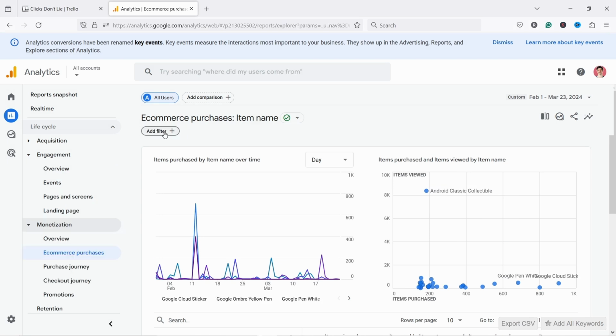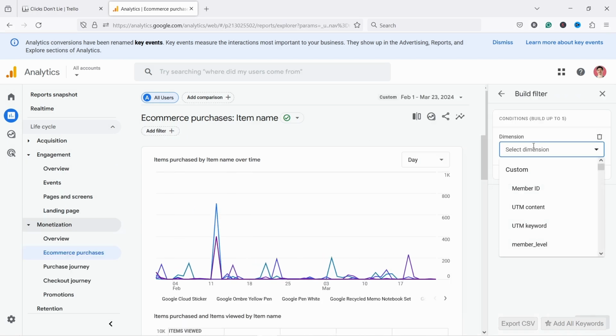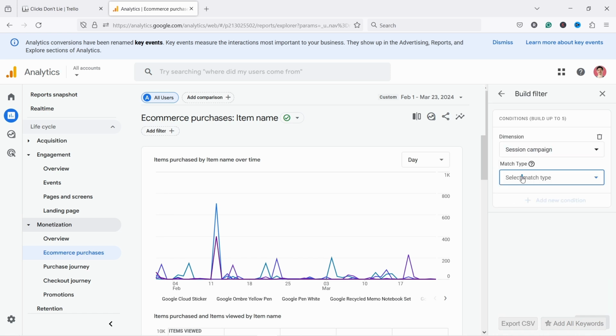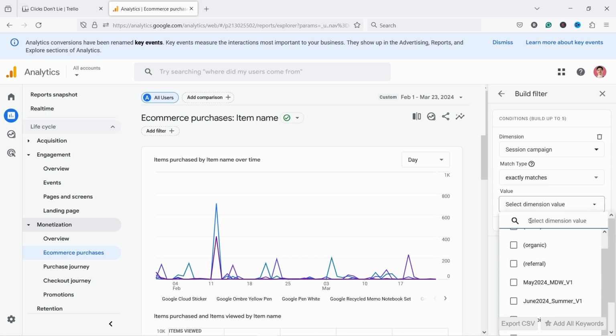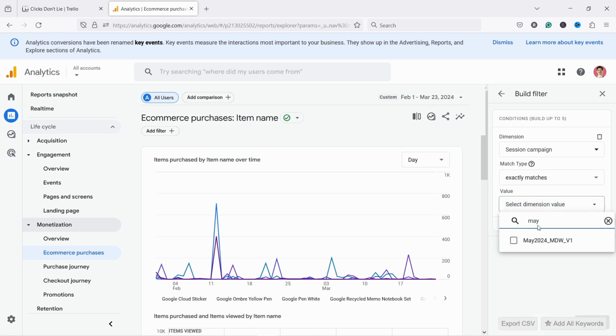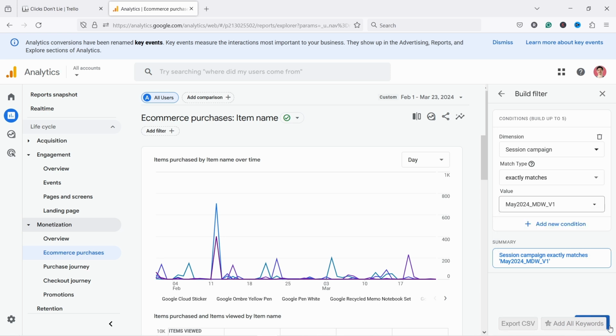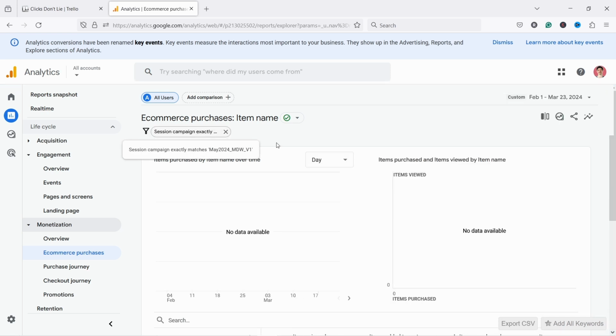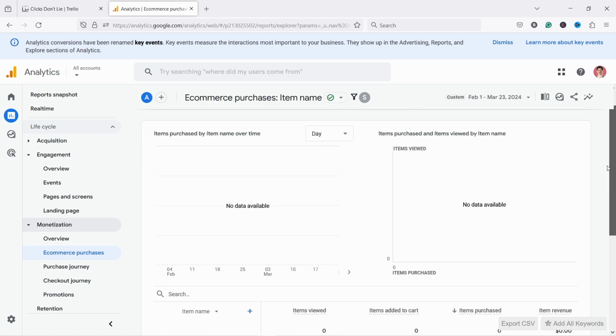Like, for example, let's click on filter and we want to look at a certain campaign. We can just come here, session campaign, and we just add exactly matches. And you can choose the campaign here, or you can also start typing, for example, May. However, if I choose this one, it's not going to show anything right now because I'm in February, March, and this is a May campaign. But I want to just show you, there's a button here, apply. And once you apply, that filter gets added and you're able to see data for it.